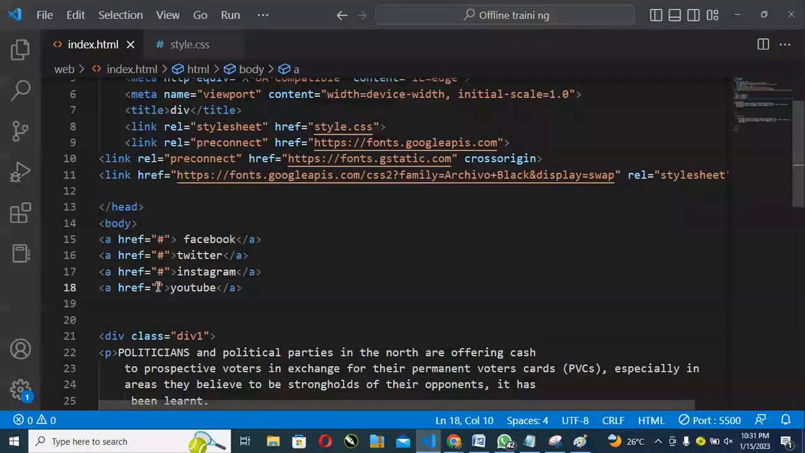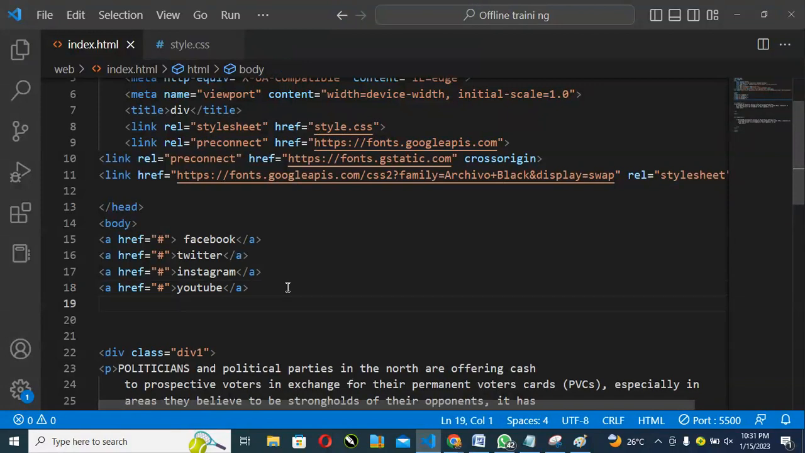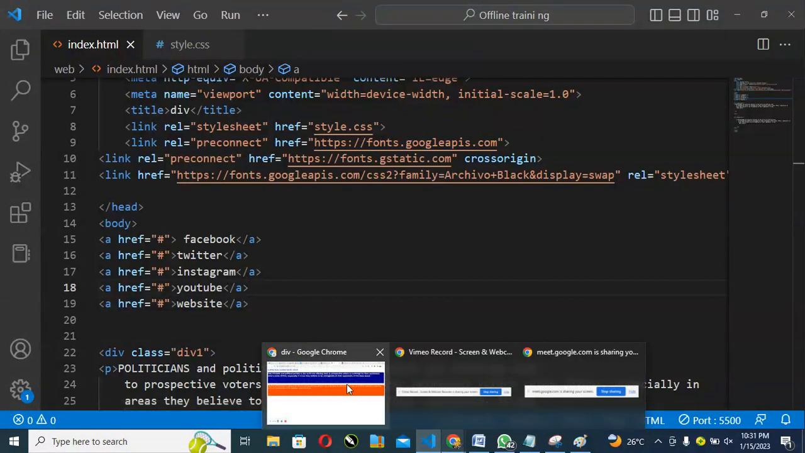Let's just say website. I'm adding this out because I don't have anywhere to link it. All right, I think we are good to go. Let's see what happened then.